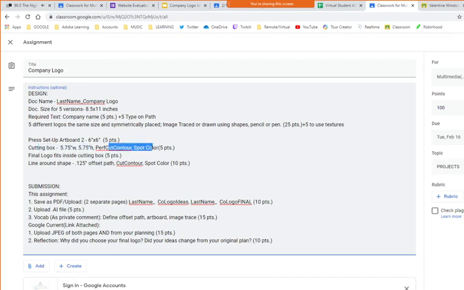You have your spot color for that swatch, and then your final logo fits inside there. And then you should have the line around your shape, which would actually be your die cut around your sticker. Any questions on the design aspect of the project? All right, hopefully that allows for creativity and flexibility of design.